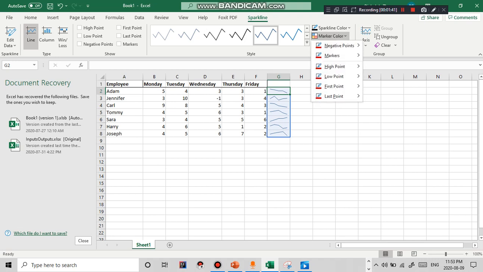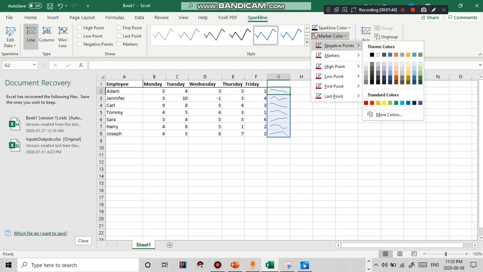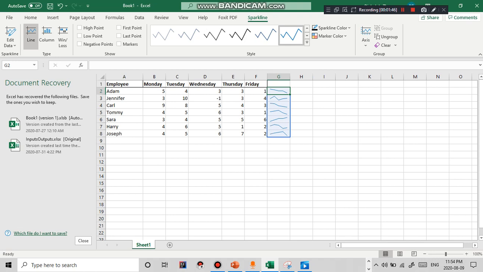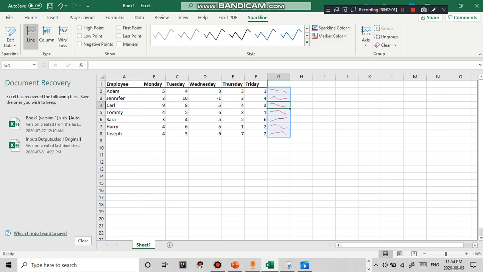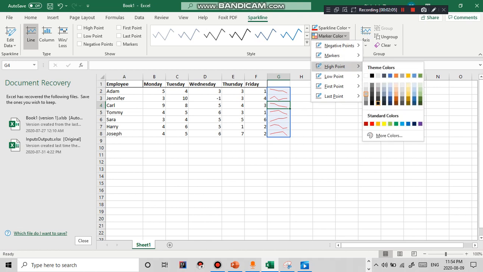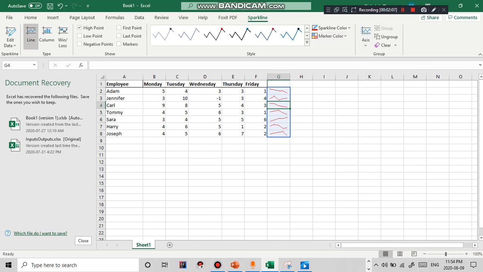There's also a way to color code the spark lines. As you can see here, you can select black, you can select blue, and you can also select many other colors. And you can also select the colors for the marker. So the high point is now blue.